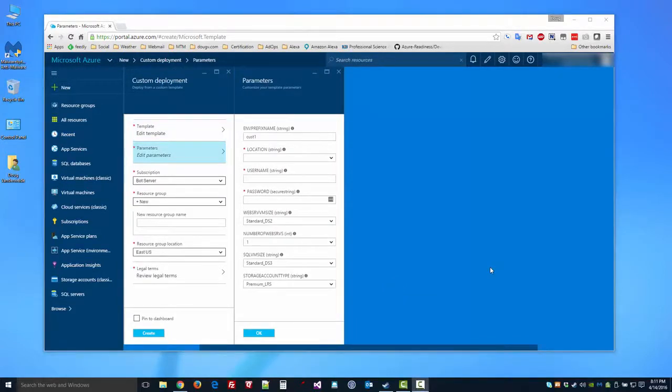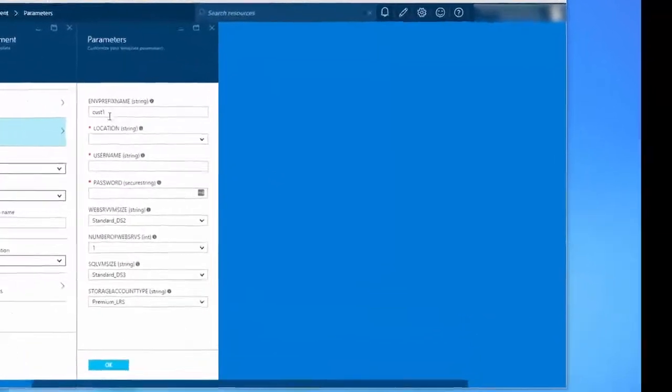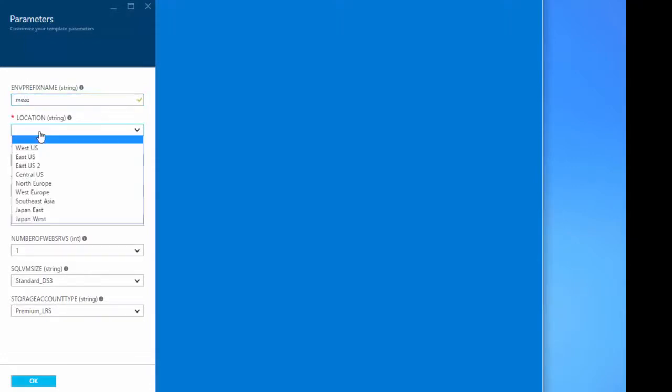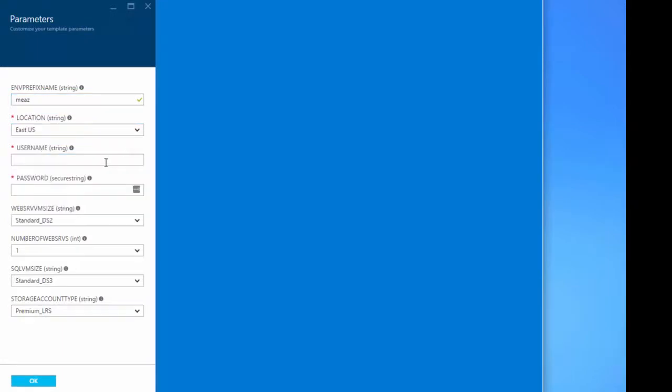As you can see, the ARM template has done a lot of the work for us, but we do have to set some parameters and enter some additional variables so that we can spin up these services. To begin with, we need to give a prefix to the names of the machines we're going to create. I'm going to make that MEAZ. We need to provide a location. I'm going to make that East US.